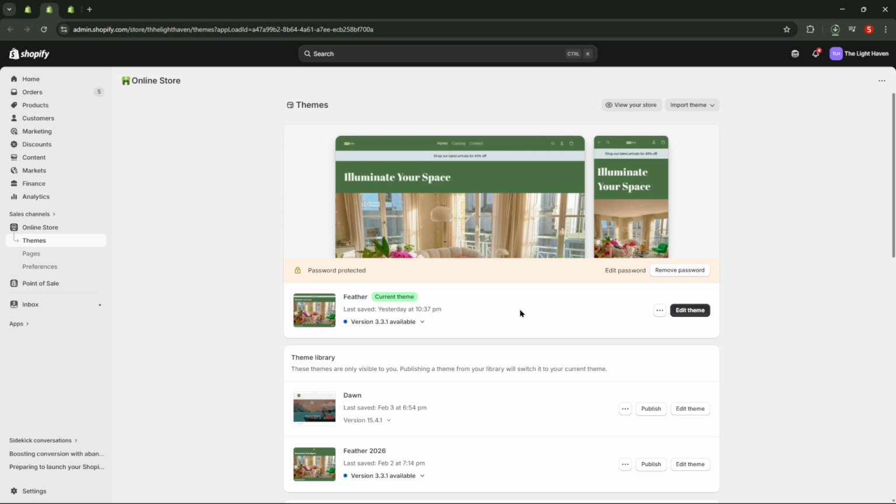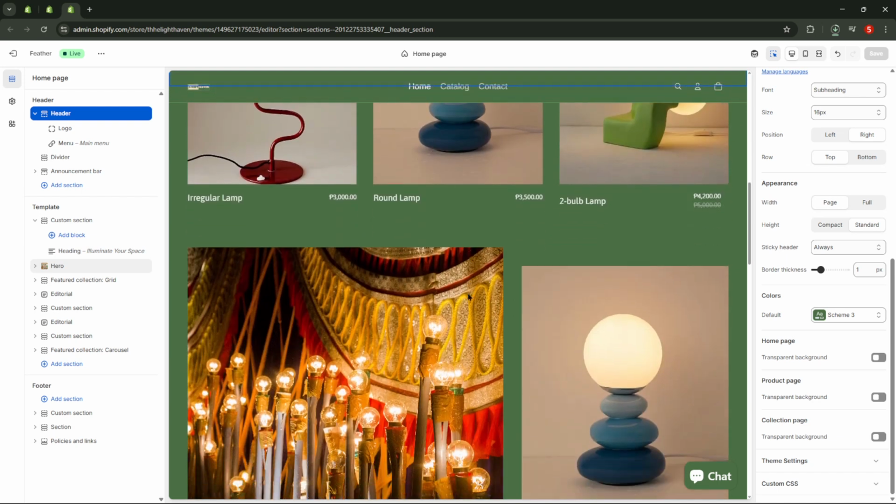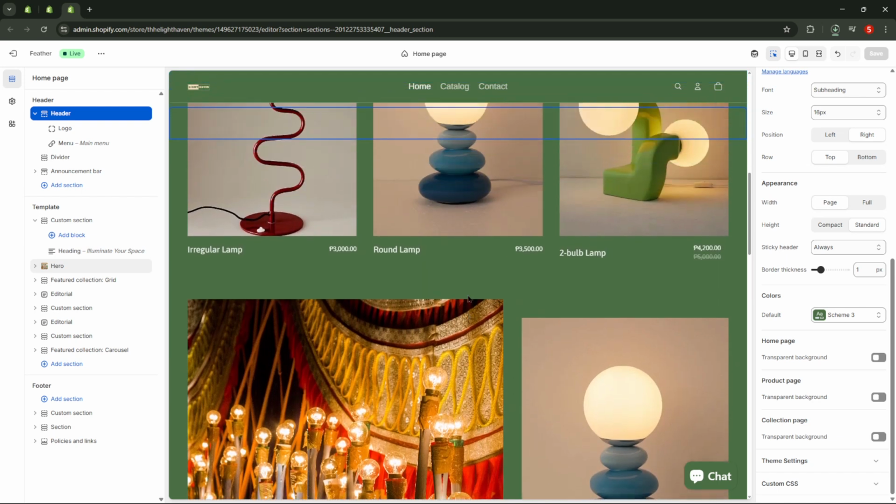Click Edit Theme. Depending on your theme, this may appear as Customize. This opens the theme editor, a visual builder with a live preview on the right and a settings panel on the left. Everything you change here updates the preview so you can design with confidence.